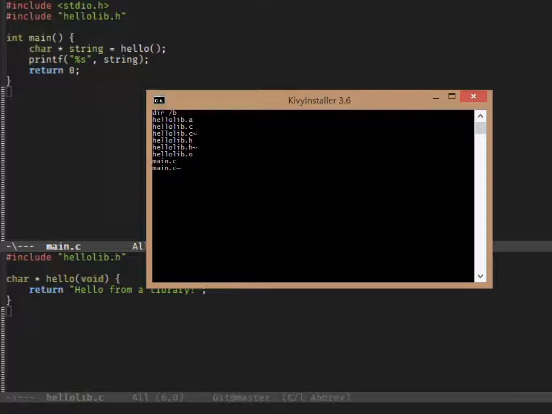Good, we have a static library. Let's use it to compile the simple C program. We need the header and the library file, which is currently named hellolib.a, and we say to GCC to compile it.